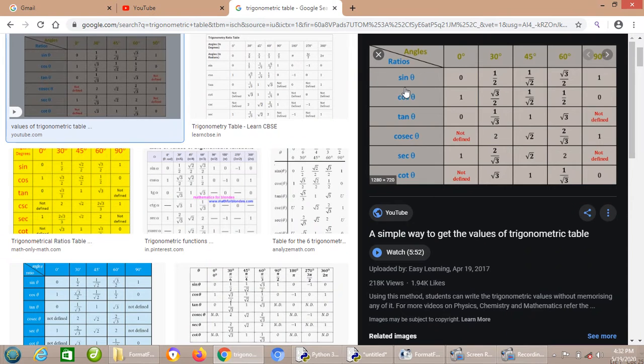Let us suppose sine 0 is 0. When we consider a 30 degree angle, sine 30 is nothing but 1/2, sine 45 is 1 upon root 2, sine 60 is root 3 upon 2. So these are the standard values for these particular angles. When I want to calculate cos 30, I will get the result root 3 upon 2. Cos 60 is 1 upon 2, and cos 90 is 0. Graphically we have to plot or visualize this information for these trigonometric functions. These are the different angles and these are the standard values for different trigonometric functions.